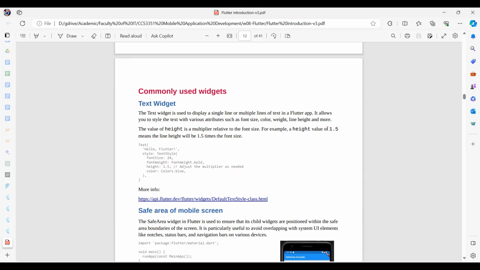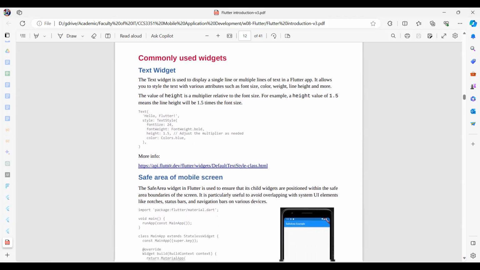Now, height is an interesting one because you give it as a multiplier. So if your font size is 10 and you give a height of 1.5, you multiply 10 by 1.5, right? So the line space will be 15, font size is 10. So we call it 10 on 15 in graphic design terminology. So you can adjust it to give spaces between lines, right?